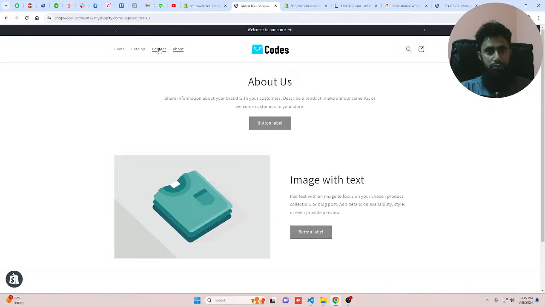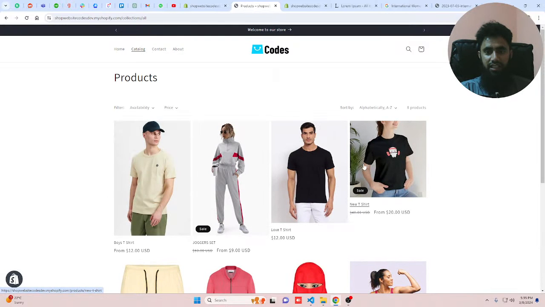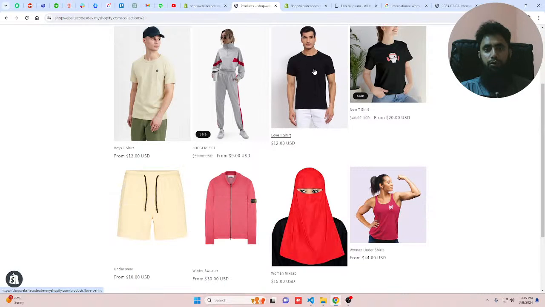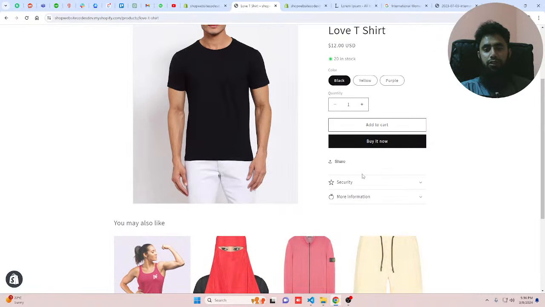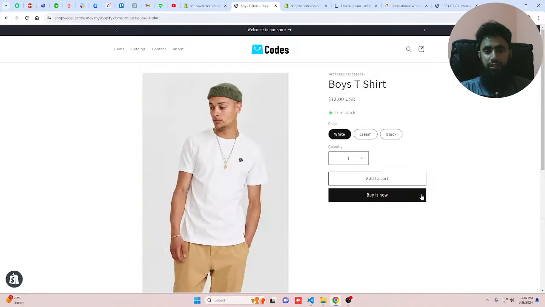So go to the catalog, and here you will see this is the product lower t-shirt. You can see we have security, more information, but if you go to boys t-shirt, you can see that we don't have those options here, because we have created a new template where we did some customizations. So that's how you can differentiate some of the products.